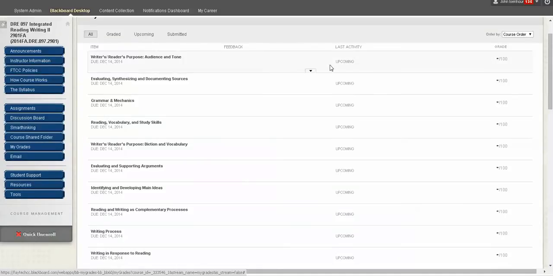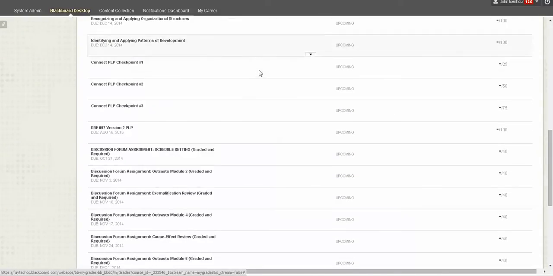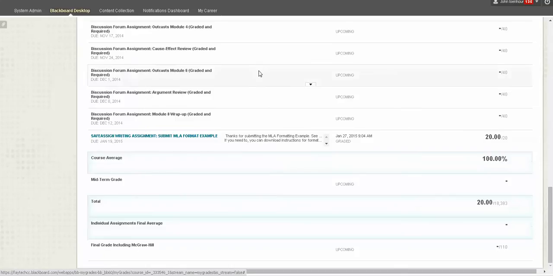So the assignment that I'm going to use as an example is the MLA formatting example here. You can see that it's sort of toward the bottom of this page, and that's good because it allows me to show you one more row that is very important. We're going to come back and look at the feedback for this assignment in just a minute. If you look here, you'll see a row marked Course Average. This shows me my current average in the class at this moment.